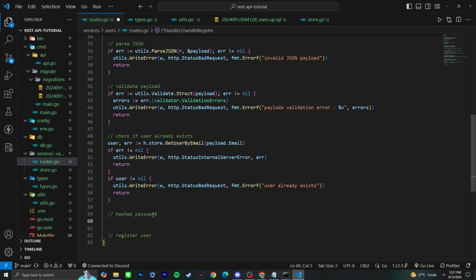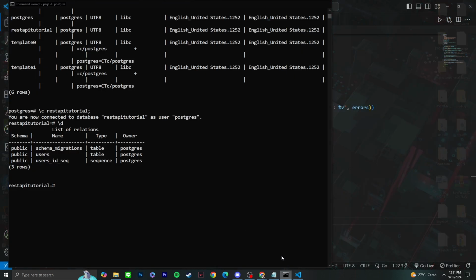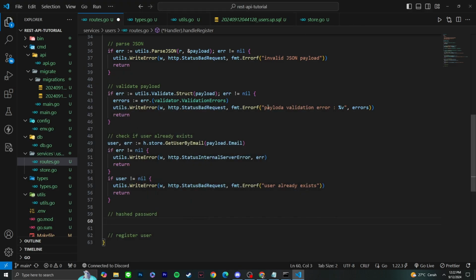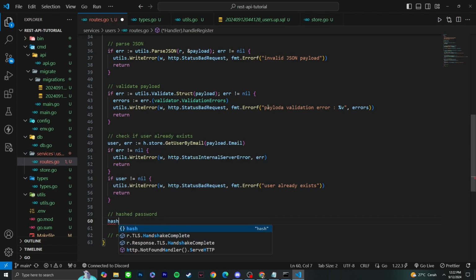But before that, we don't want to pass a plain password to our database, because if our database got leaked, our users' passwords will also get leaked, and we don't want that as a plain string. We want it to be a secret, so I'm gonna make here hashed password and error.